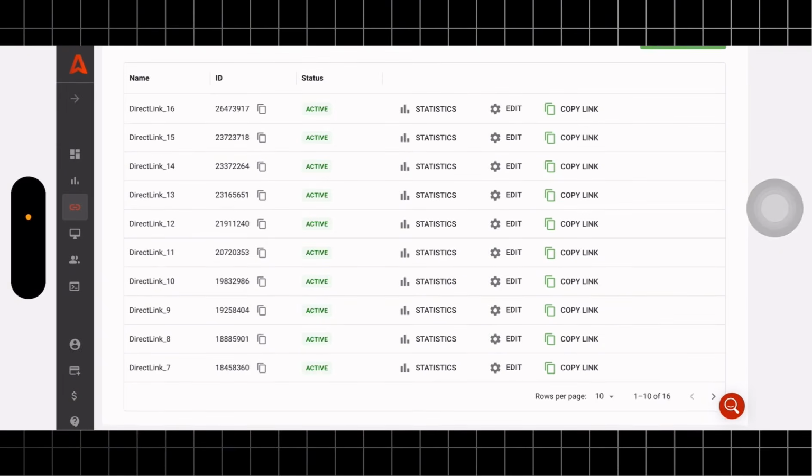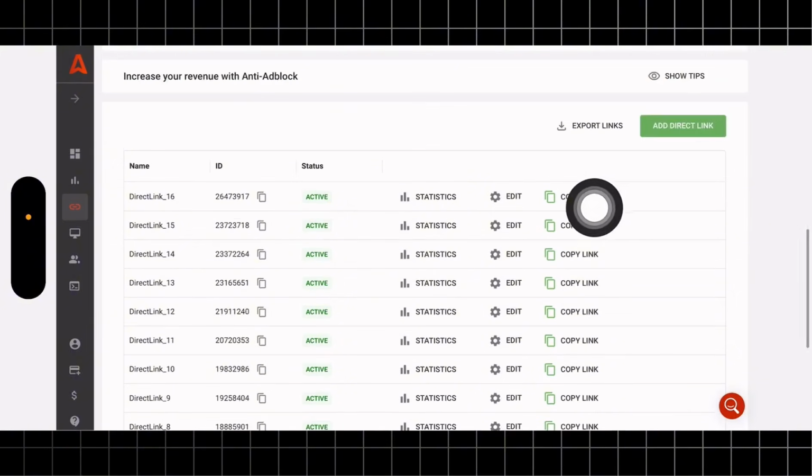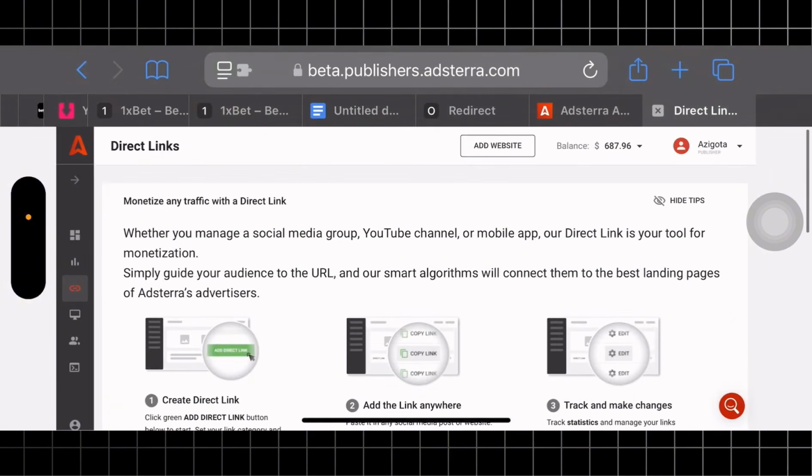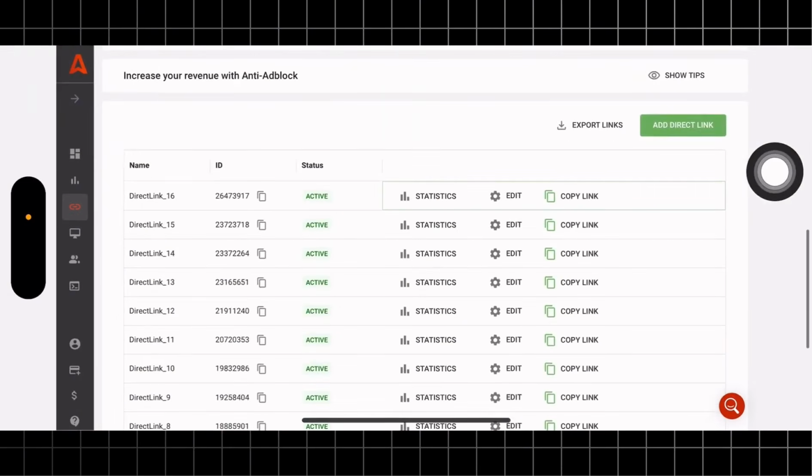So once you create your direct link, or you already have an existing one, all you need to do is copy the direct link right here. Then I am going to teach you how you can drive traffic to this direct link and make over $600 for yourself. Let me show you something. If you check inside my account, I have over $687, and this is the same strategy I used to achieve this by sending free traffic to my direct link. So I'm going to copy my direct link right here, then we are going to shorten it.